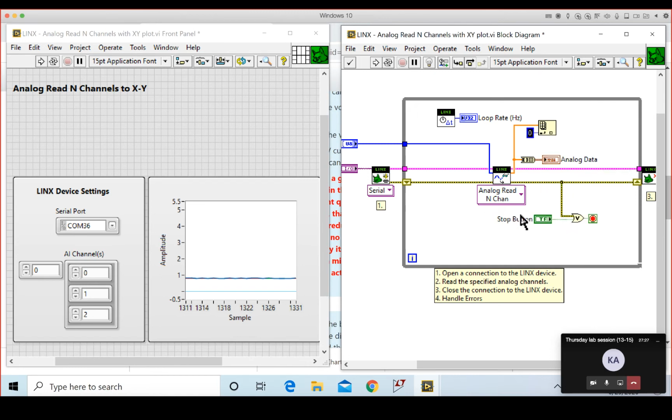So I'm going to create there a constant. So if, for example, I say 0, that would be channel 0. If I say here channel 2, or 2, it would be channel 2. So what I'm going to do is make 2 of them.